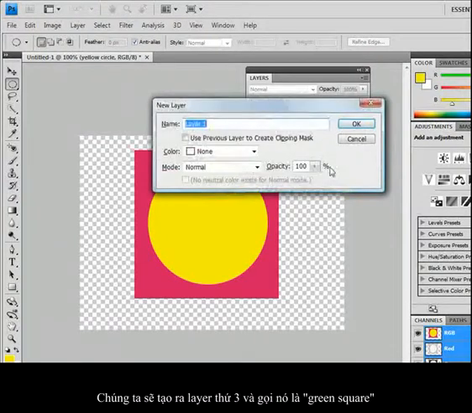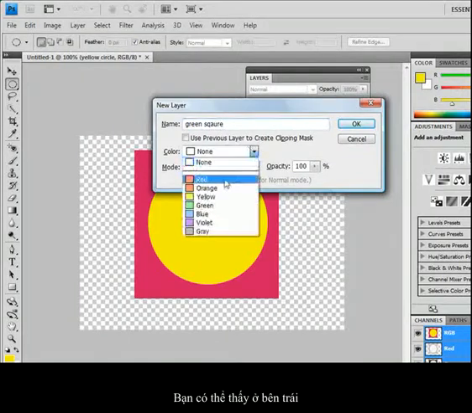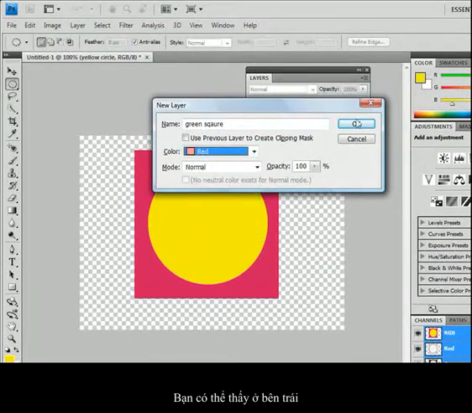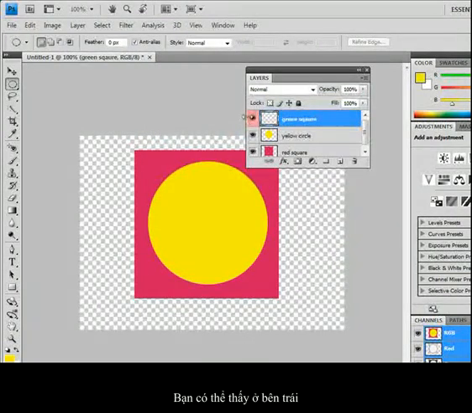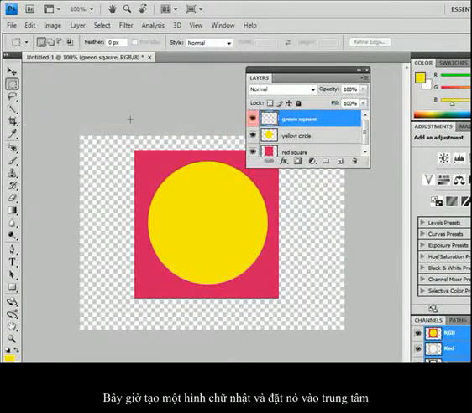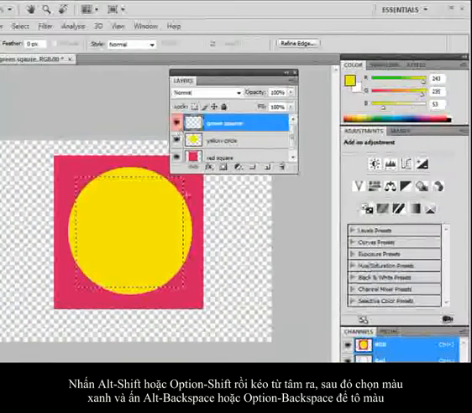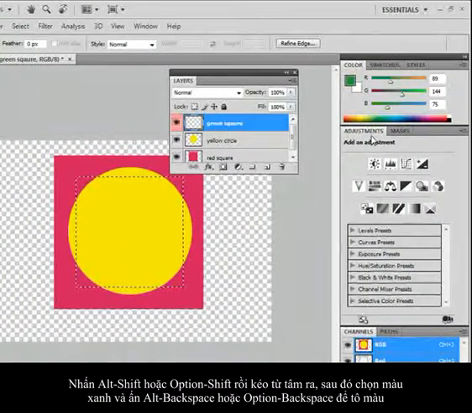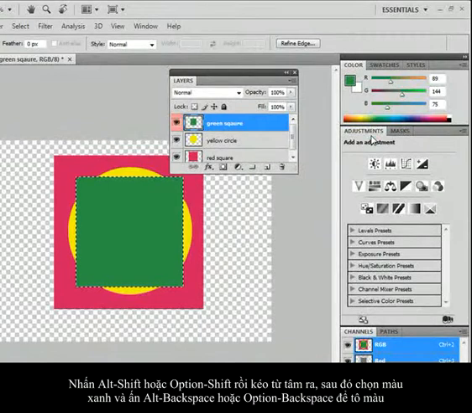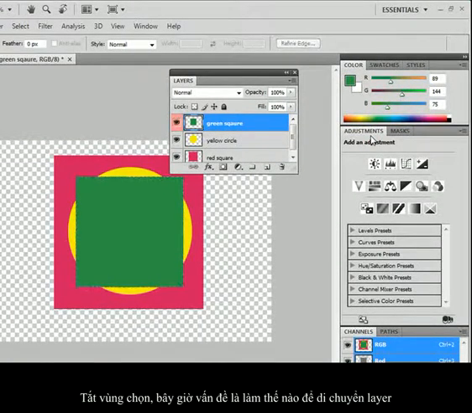I'm going to create a third layer, and this one is called Green Square. And by the way, if it helps, you can help identify layers by also applying a color to them, and you'll see that appears off to the left. Now in this case, I'm going to make a rectangle, and maybe I want to pull this from the center too, so Alt Shift or Option Shift pulls it from the center, and then I choose a green, Alt Backspace or Option Delete. Now I'm going to make sure I deselect.